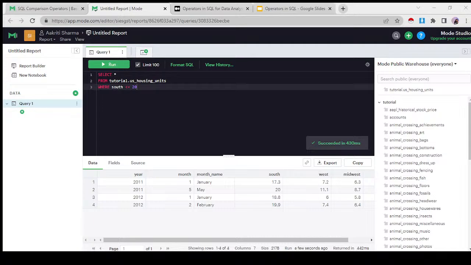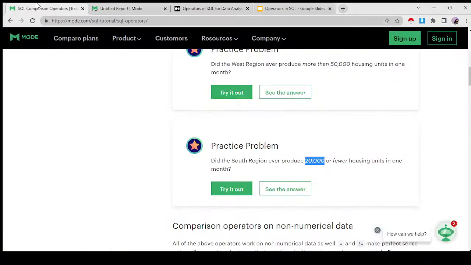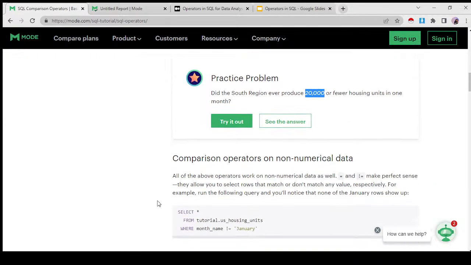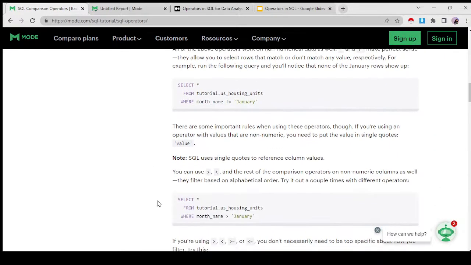So you'll be seeing a lot of them everywhere, because there's no going around SQL without the WHERE clause and these operators.